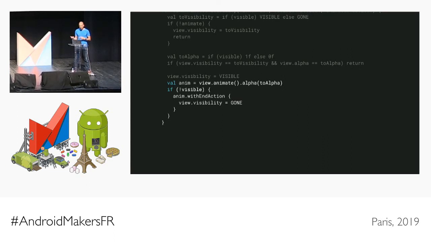So here we are with the view property animator version. If we remove this and just use the extension function, we can quite simply animate in the alpha property in this example. But if there's one already running, we'll gracefully maintain the velocity of the alpha animation or retarget it and so on, like we talked about.